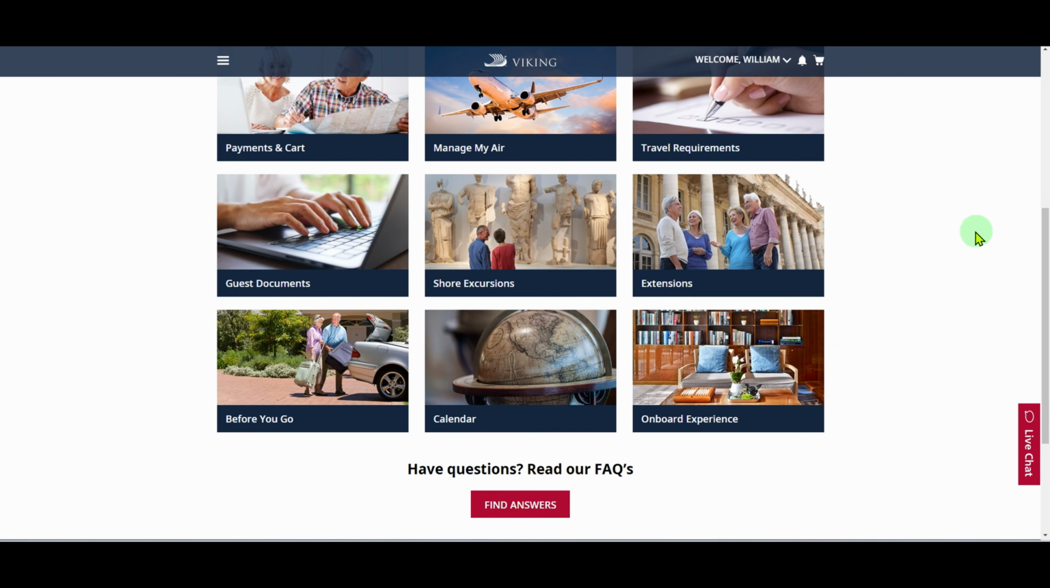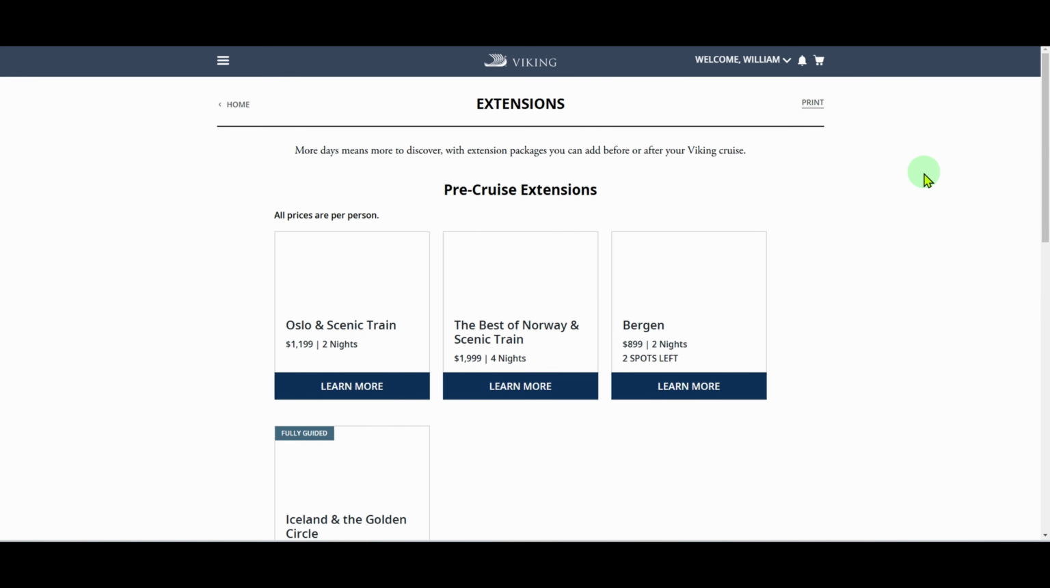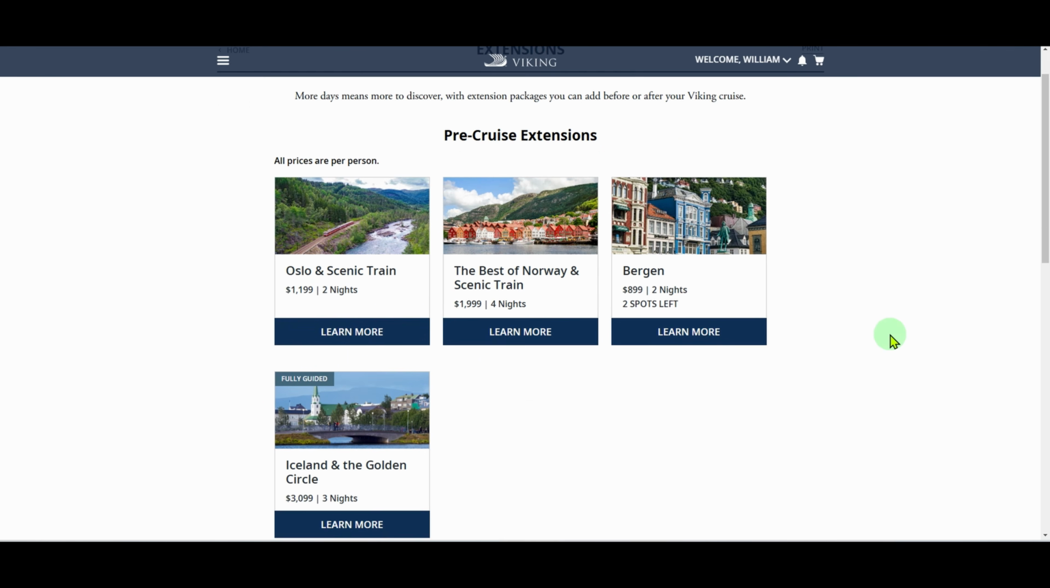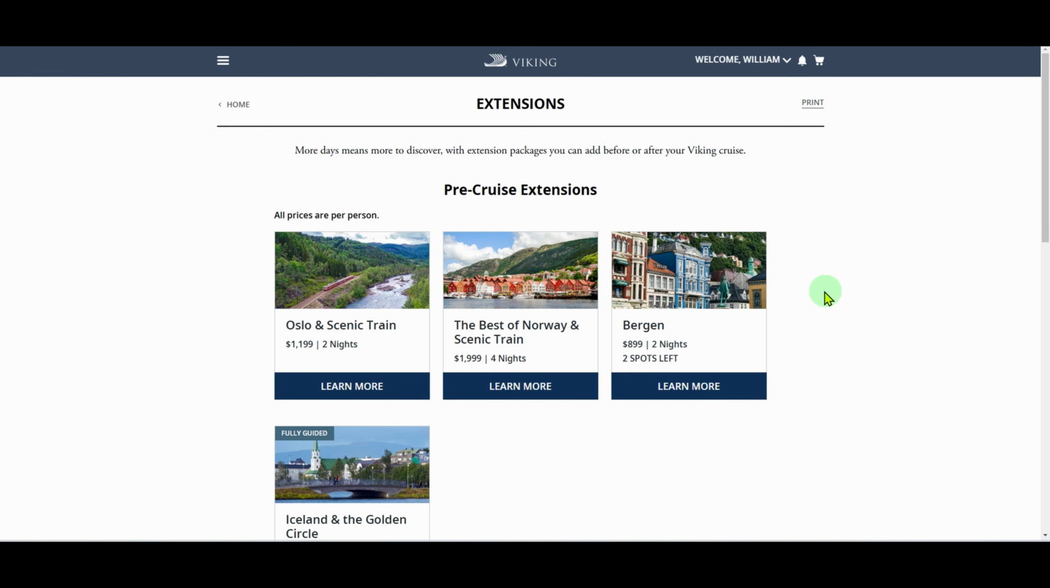Now we will come back to the extensions tile here on My Viking Journey. This is where you can book extensions through Viking. They will pick you up from the airport and take you via bus to your hotel. Some of these extensions, you tour the city on your own. So Bergen here, I've done this extension. There are Viking reps at the hotel. They just give you maps and tell you attractions or restaurants that you can go to. So if you don't want to pay the $899 for 2 nights, you can just go and book this on your own and possibly save some money if you decide to go that route.